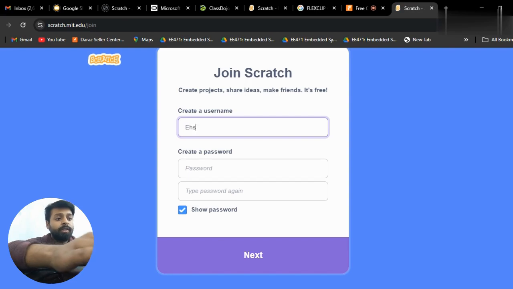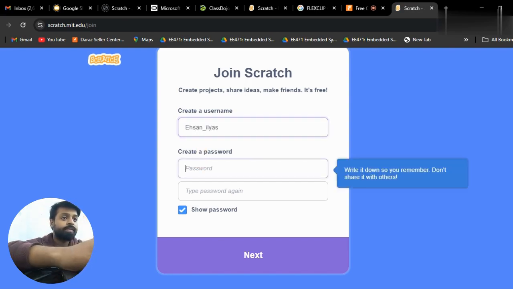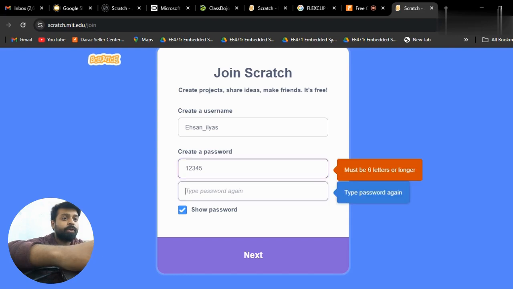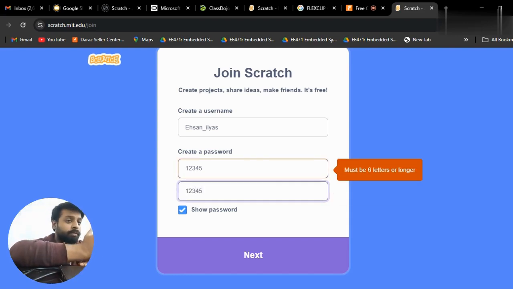So I'll just give a dummy username. Let us also give a dummy password. You have to give your own details. I already have an account, so I won't be giving the details again, but you can give the details again and again. Okay, so you click on the next button.